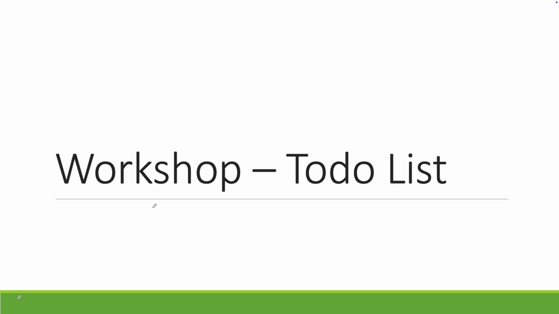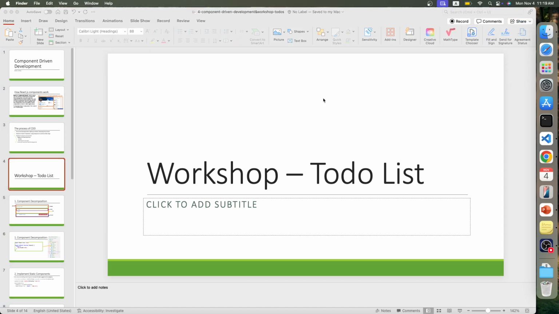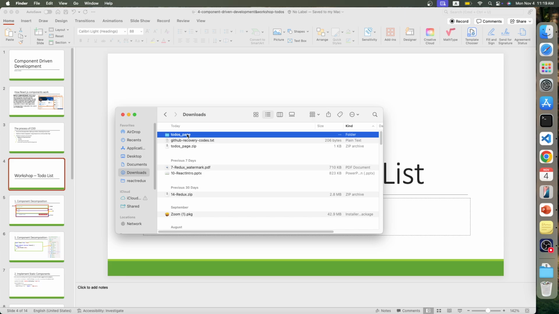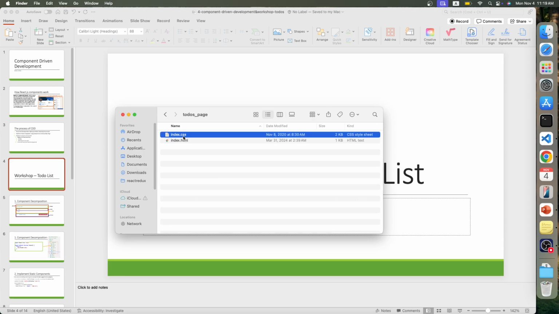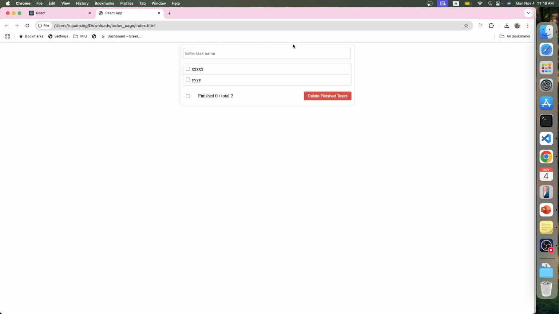The workshop we're going to do is a to-do list, and I already have the initial code ready. Let's download it. Here in the to-do list, you will have HTML and CSS. We assume that we are getting them from the designer, okay? The HTML looks like this: this is our to-do list, and this is a default to-do list, and you can type a to-do, press enter, and it's going to add a to-do here, okay?